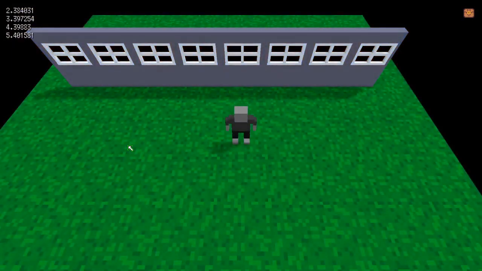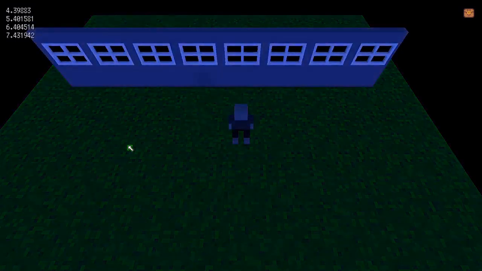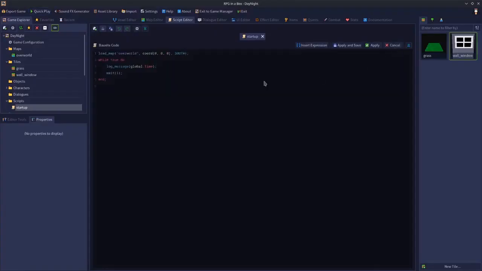Now, we've got quite a lot of numbers on the screen. So another way that we could do this is, rather than just log messaging global time as it is, we could wrap global time in a function called round, like that, and that will round that number up. So it will remove the decimal, okay?